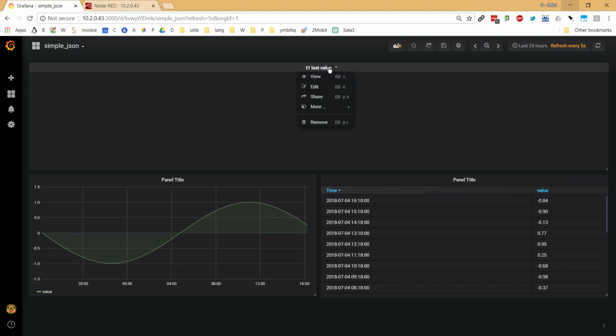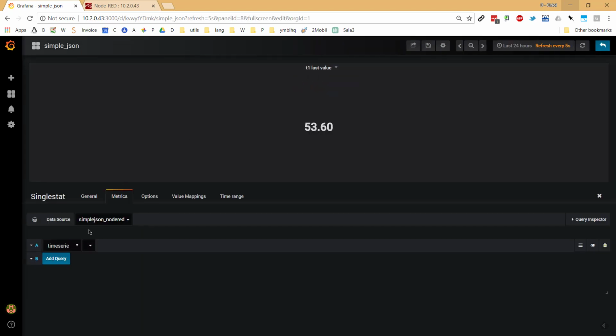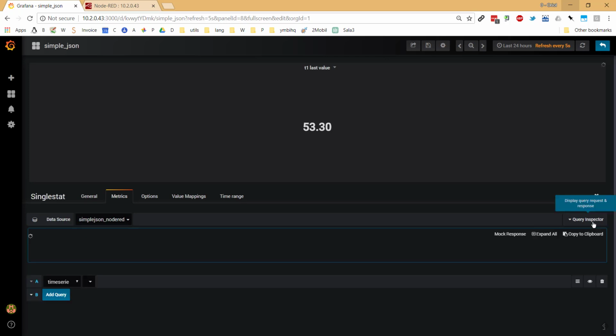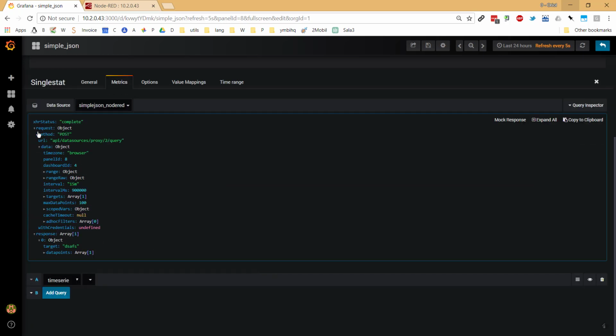It is the panel. I edit the panel, then I select the source. Then I have table and time series. In this case, I implemented the time series protocol. About the endpoint, you can use whatever. Doesn't matter. Okay, it's not relevant. And if I go to the query inspector, I can see what's the object that Grafana used for requesting the answer. And here it is, the generated answer from Node-RED.